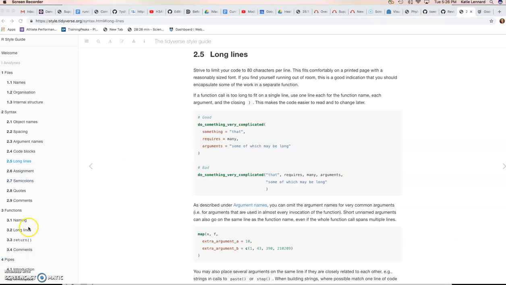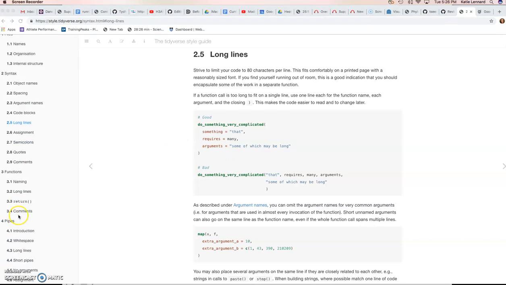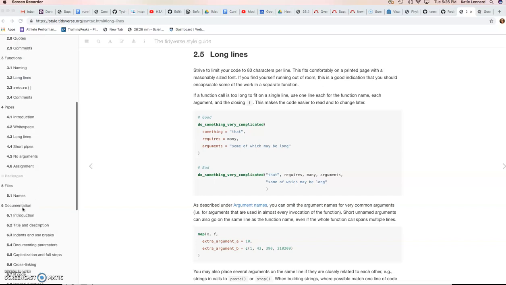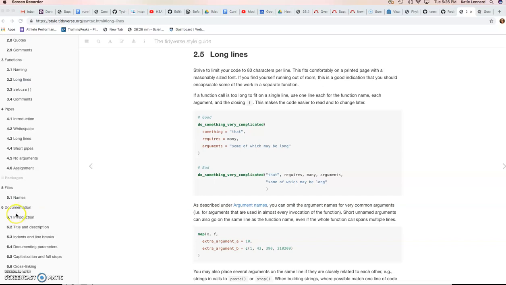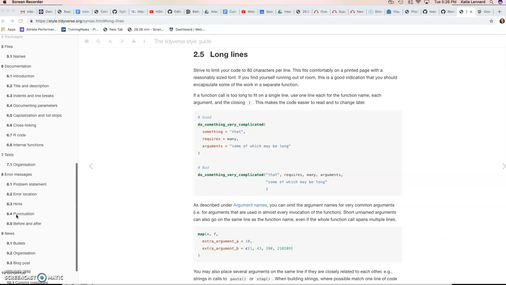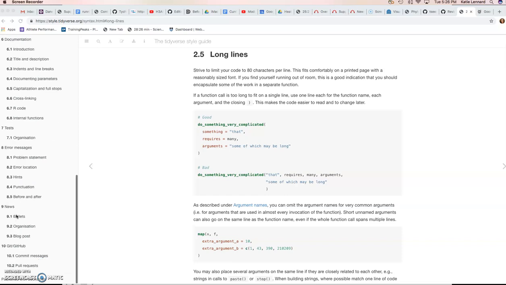Now, also go through functions. How should you name your functions? How should you structure them? File naming, documentation of your work, error messages. So it's really very comprehensive, and also committing your code to GitHub.